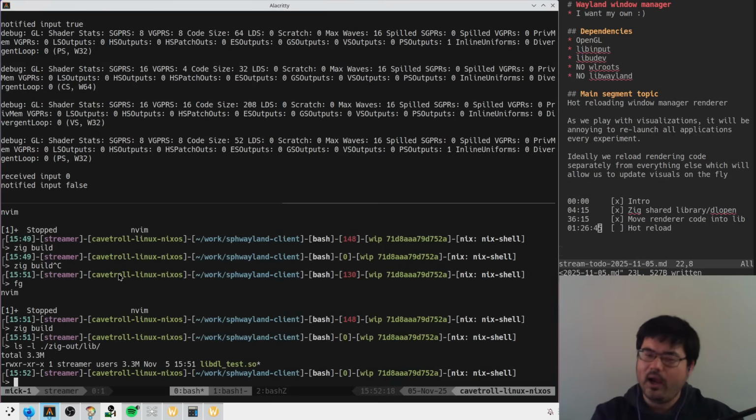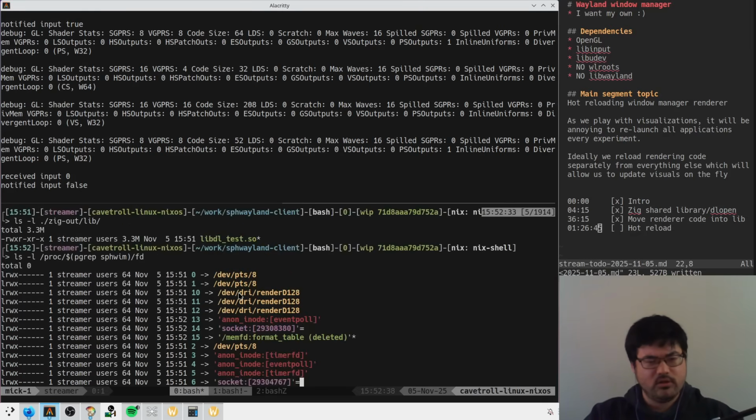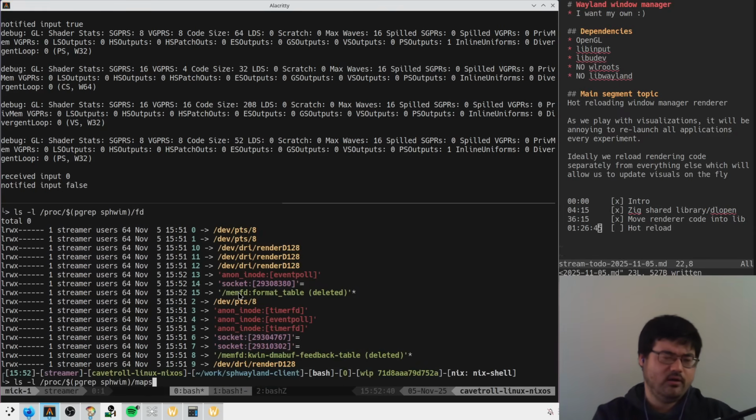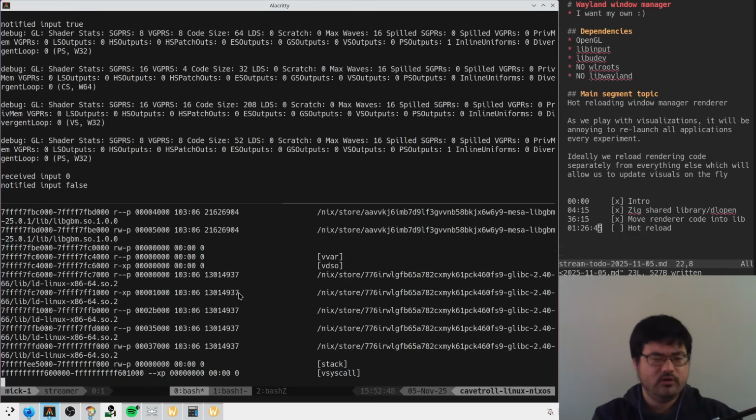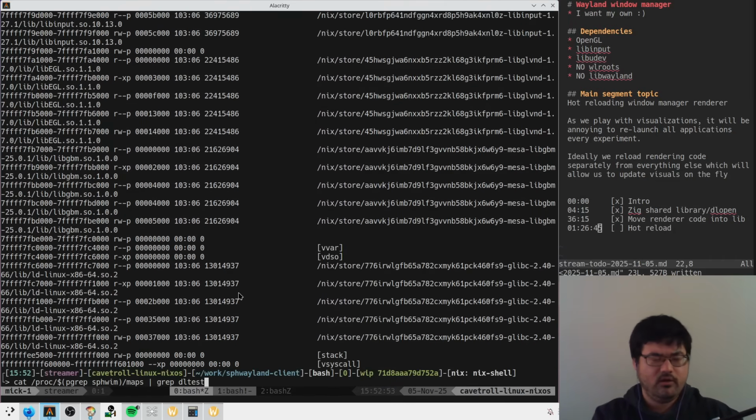So the question is why? Can we do something like ls -l /proc for the process that we are running, so pgrep swim, and can we look at the file descriptors that are open? No, but can we look at the maps maybe? And can we grep for dl test or whatever it's called? It's libdl test. Okay.